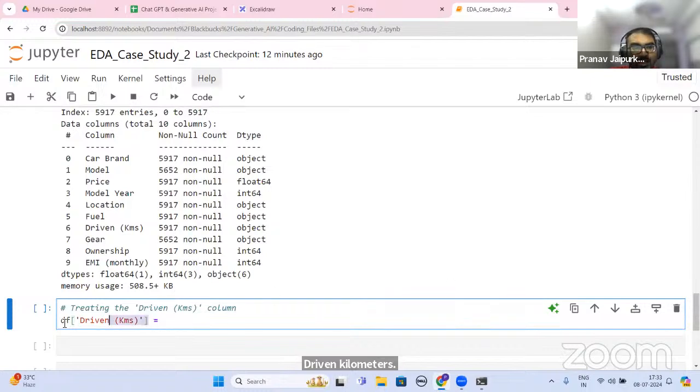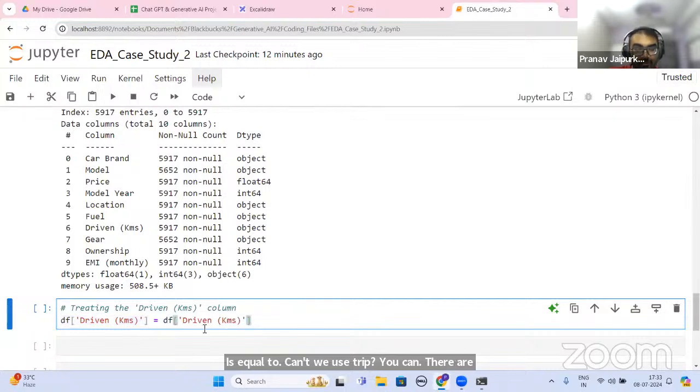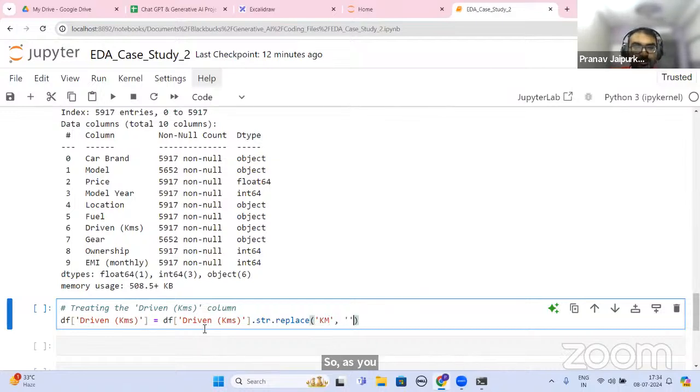You can, there are multiple ways. As I told you guys, there are multiple ways. Every developer has his or her own fashion of doing things. So as you said, I completely agree. If you want to move ahead with that way, you can.